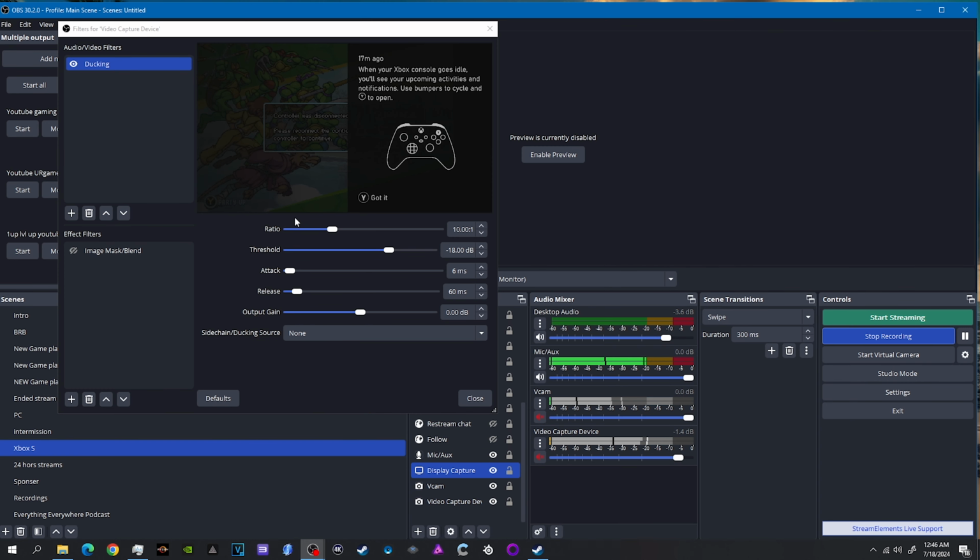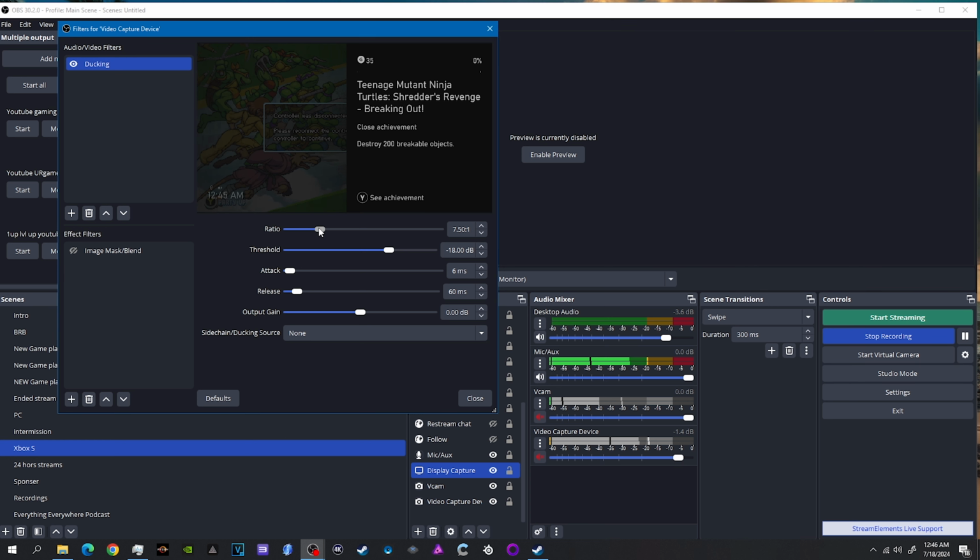All right, now let's start with ratio. Ratio determines how much the background music volume will be reduced by. I like to keep mine roughly around the 8 mark. The highest I'll probably go is 10 to 11, but 8 is pretty solid for me. Now, threshold is the volume level at which the compressor will start working. Set this to around 44, because that's where my voice starts going in. So we're going to set this at 44.